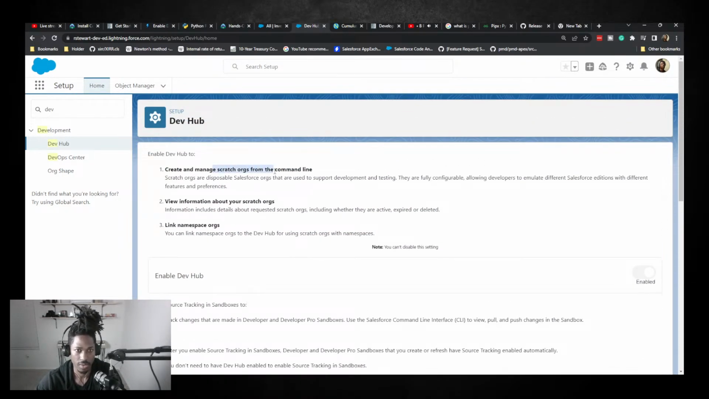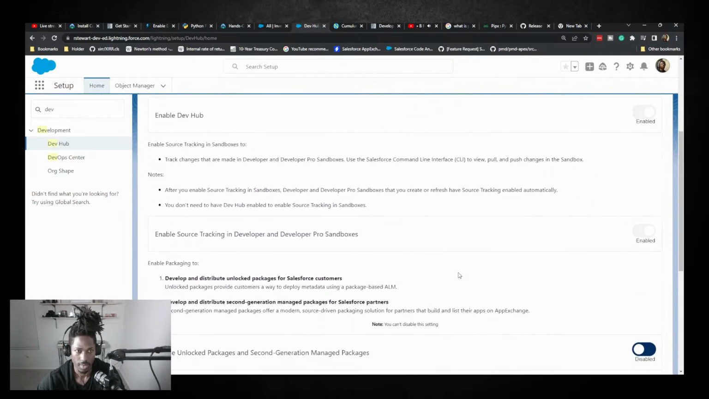So I'll create and manage scratch orgs from the command line. Scratch orgs are disposable. You can share details about your scratch orgs. Link namespaced orgs: you can link namespaced orgs to the dev hub for use. You can't disable this setting. Yep, sure can. Enable source tracking in sandboxes. Track changes that are made in development and use this to view, pull, and push changes in sandboxes.